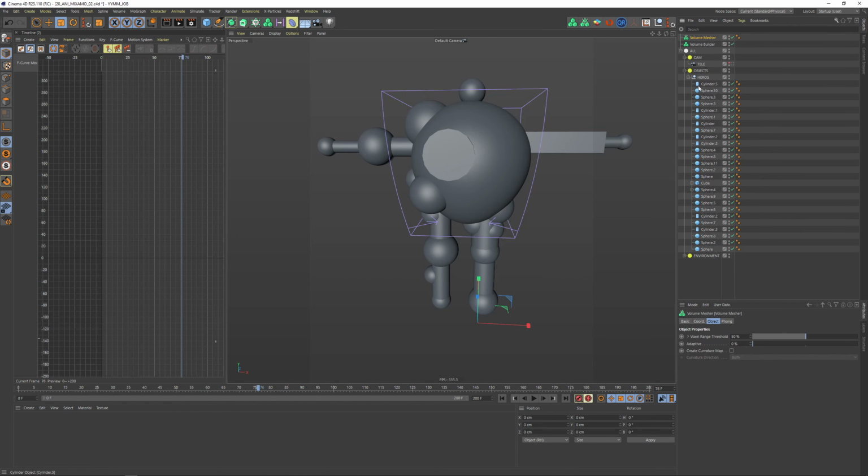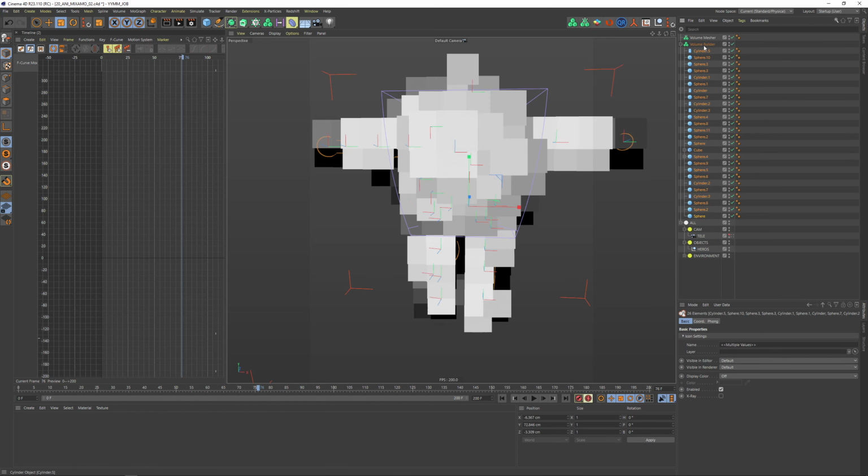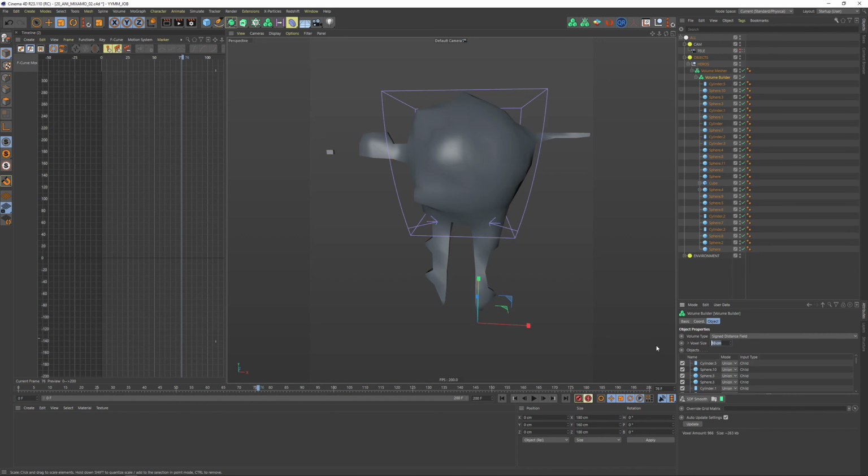The good thing we have is the volume builder and volume measure. It's really handy to use, so we'll select everything we did before and just put it into the builder and into the measure, like a process we already did 100,000 times. So super easy and simple.